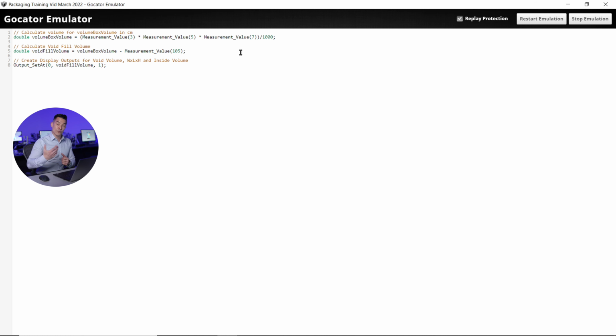The second part of the script is calculating the void fill volume, or the empty space left in the box. We're just taking that length times width times height, what we call the volume box volume, and we are subtracting the surface volume measurement tool, which is ID 105, I believe. We'll check that in a second. And the last part is we're just making an output so you can see what's going on.